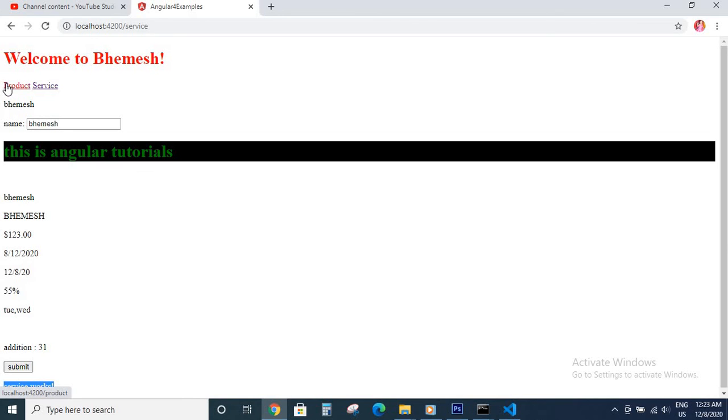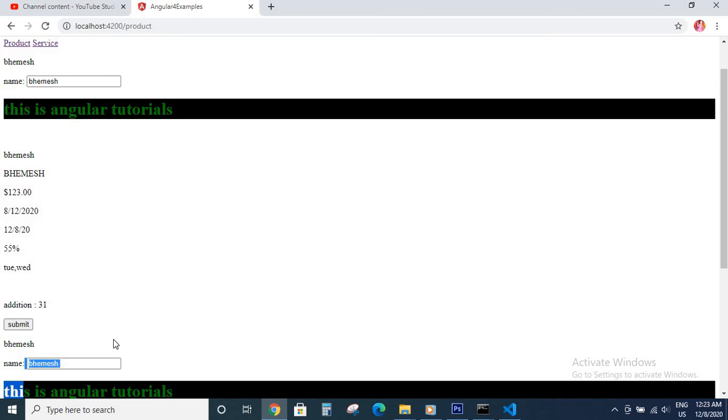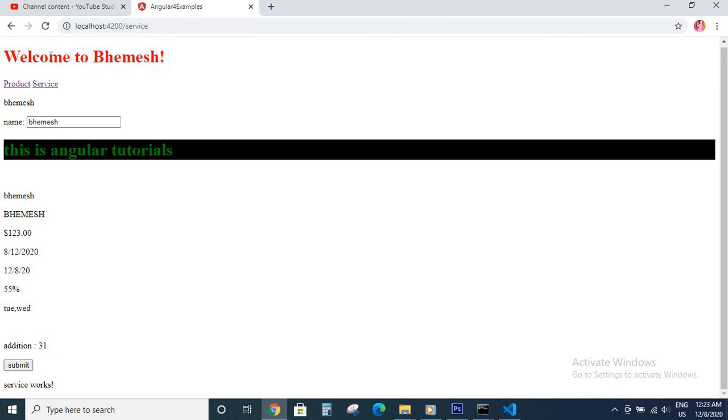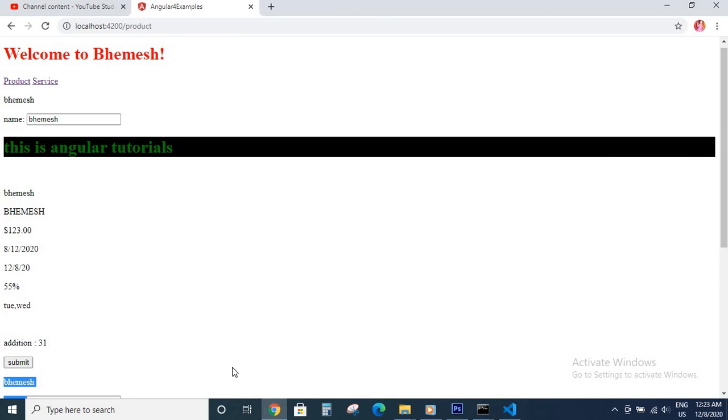When you click this product module, without reloading the page, it just updates the content. Here, see, the image is the updated content. When I click service, the service name has changed. See here, without reloading. This is the service works HTML content. It is displayed when you click the service button. Product means product data will appear here.